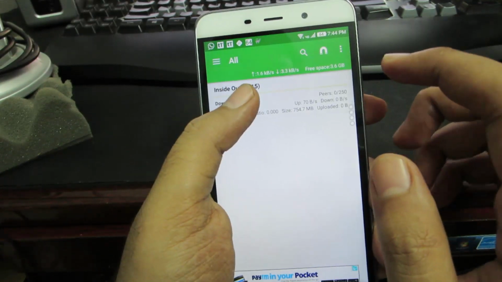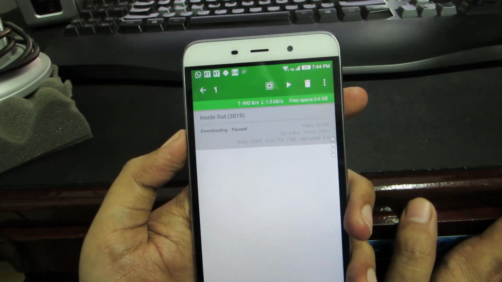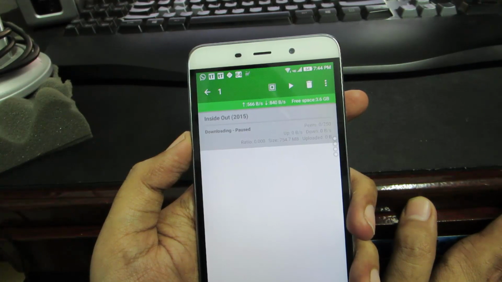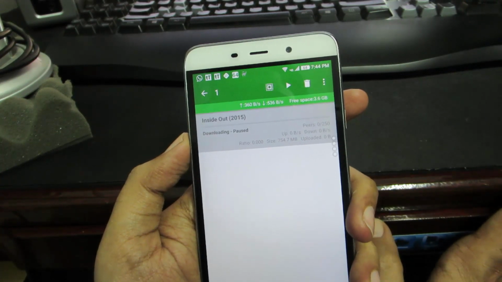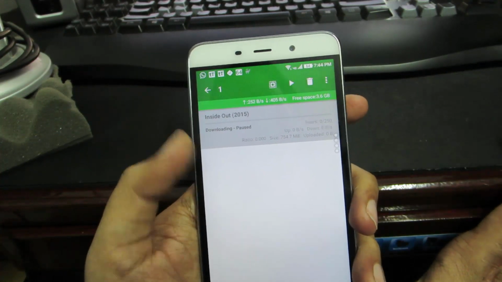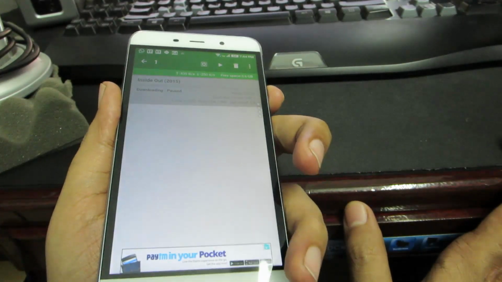So it is that simple, guys. The process is similar no matter which Android device you are having or which torrent client you are using. You'll always find that option. If you don't, just switch to tTorrent. It is way better than any other thing that I've used in the past.